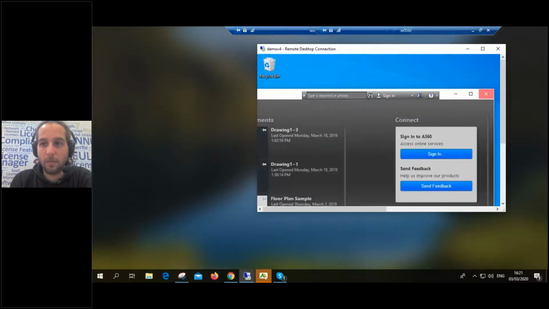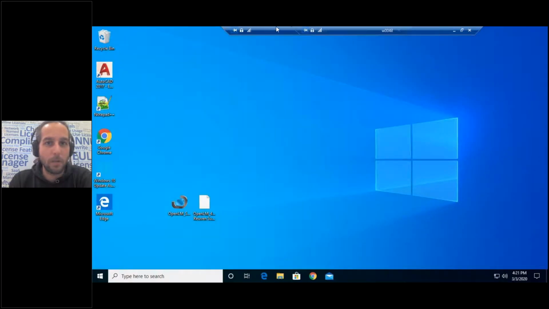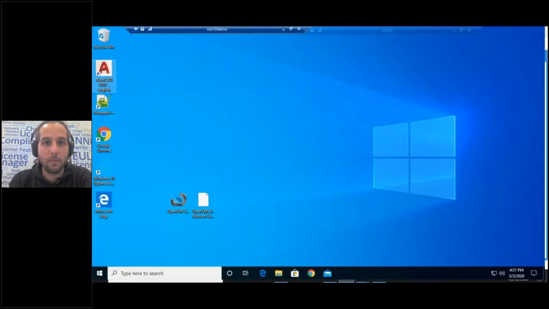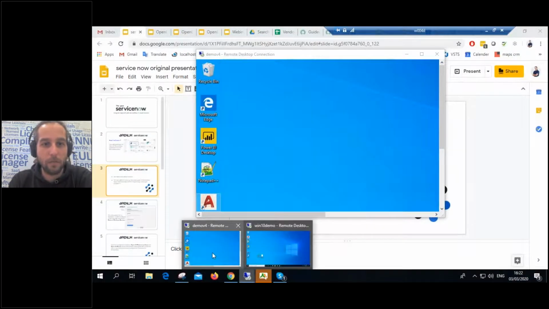So you know what, let's close it here, have it open here, and we'll simply get ourselves denied and then see what's happening once a user got denied, what OpenLM does. So this is Win 10 demo. Let's get a license. And we also want to get a license from demo v4.